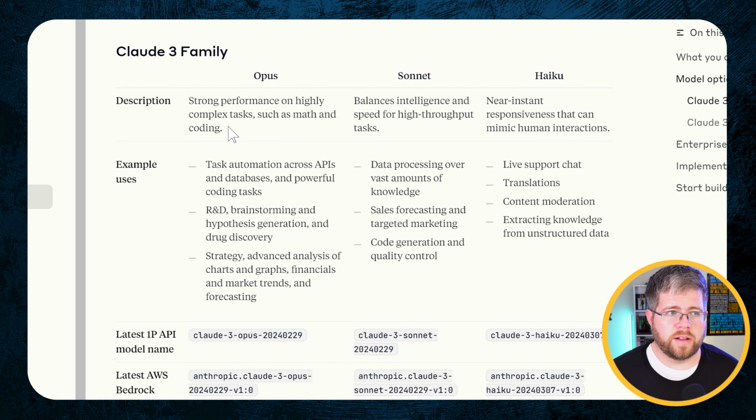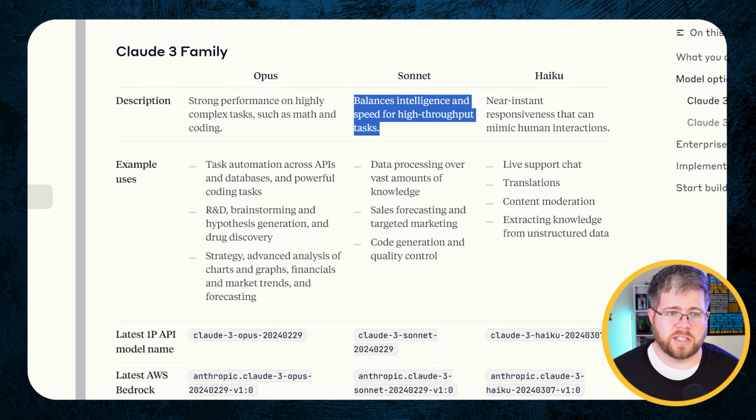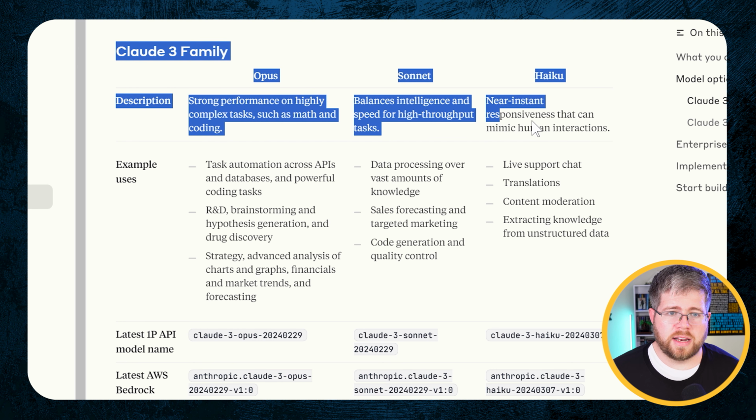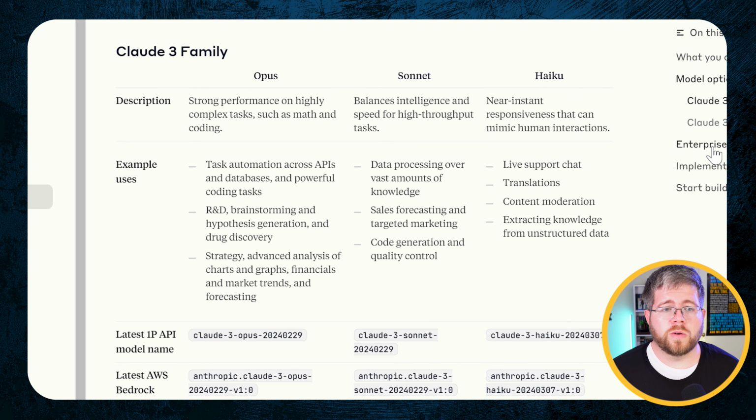So to sum that up, we have this guide here on the Anthropic website that says Opus is strong performance on highly complex tasks such as math and coding. Sonnet balances intelligence and speed for high throughput tasks. And Haiku is near instant responsiveness that can mimic human interactions. And they go also in order of cost. So in order to run Opus, it costs a lot more on the servers. Sonnet's a little bit less, and Haiku is definitely not very much at all. And I'm actually excited. I'm hopeful that we might be able to get Haiku on some actual devices so you could run Claude 3 on your iPhone or something like that, because that's probably something I could handle.